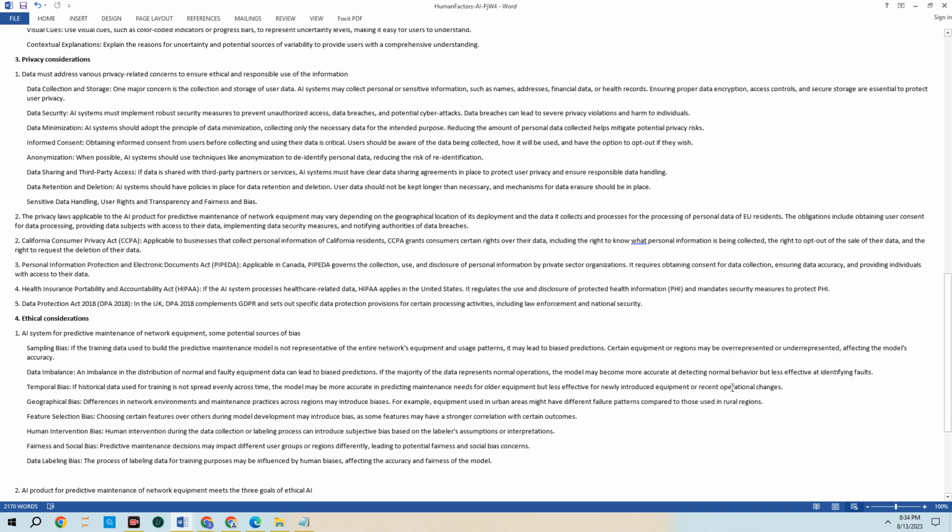The privacy laws applicable to the AI product, what are those? The privacy acts mainly: the California Consumer Privacy Act, Personal Information Protection and Electronic Documents Act, Health Insurance Portability and Accountability Act, Data Protection Act. The privacy laws applicable to the AI product for predictive maintenance of network equipment may vary depending on the geographical location of its deployment, and where the data is collected and processed for the processing of personal data.